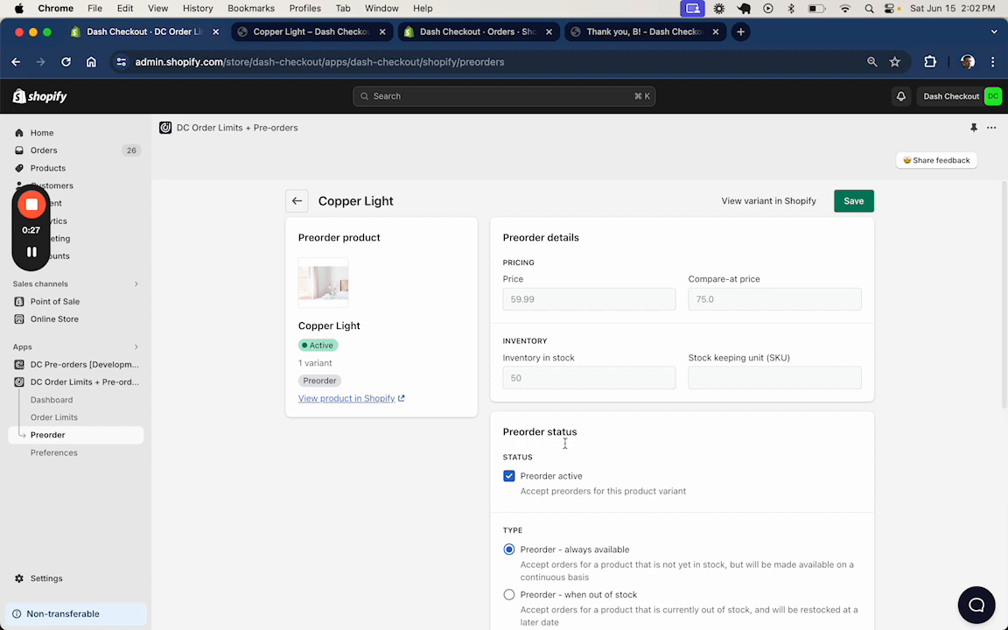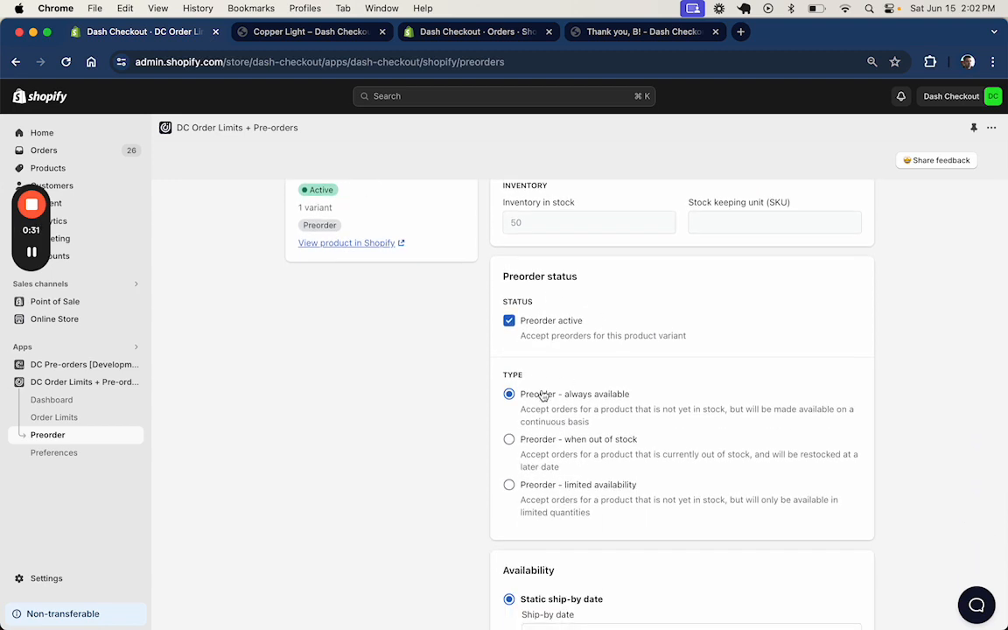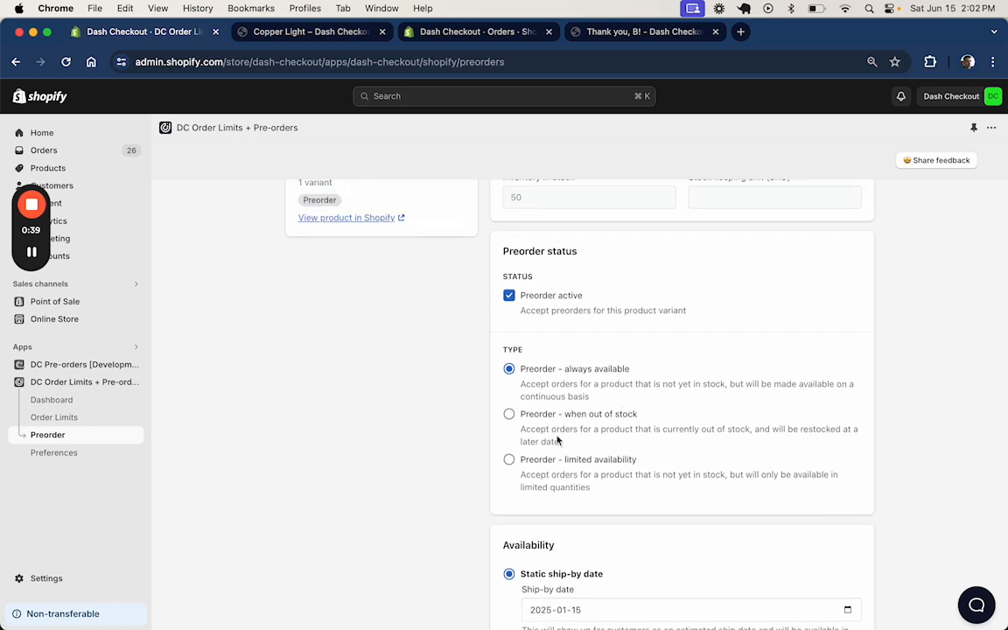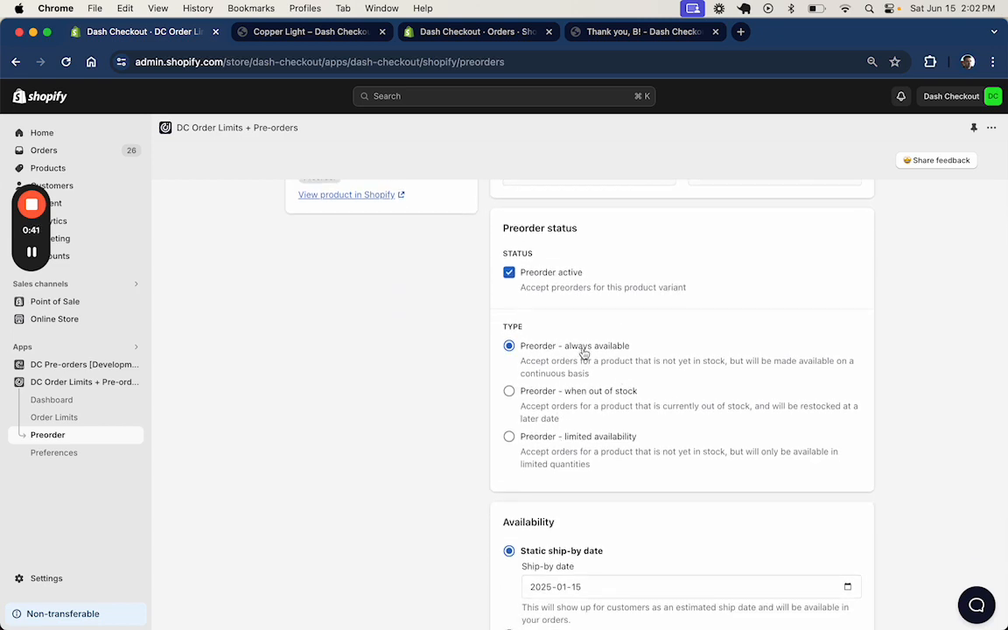Some of the more basic configurations are things like just setting it to active, also having it always available. You can also set it to when out of stock, so when the pre-order goes out of stock or dips in quantity to under 0, then it will be set to pre-order. But for now, I'm just going to keep this as always pre-order. I want all my customers to have to pre-order this product.